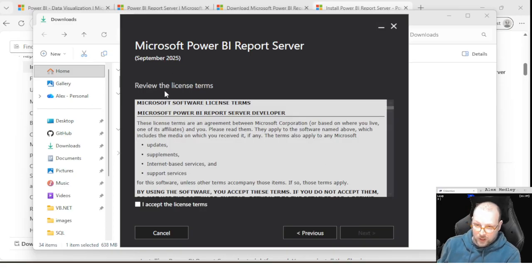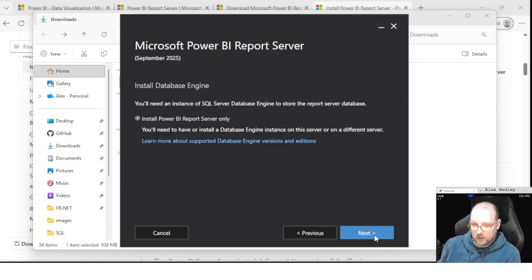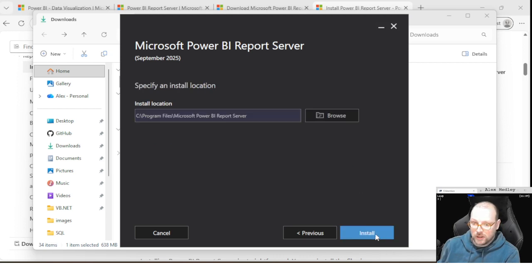Click next. As with everything, read the license terms. If you are happy with them and you agree with them, accept them and go next. And then you can see it's installing a database engine. We'll need an instance of SQL Server Database Engine to store the report server database. If you haven't already installed SQL Server, I'd go ahead and do that first. You can see a previous video of mine. I'll drop a link in the show notes. And you can install Power BI report server only. That's if you want to install it on a different server. So I'm going to click next.